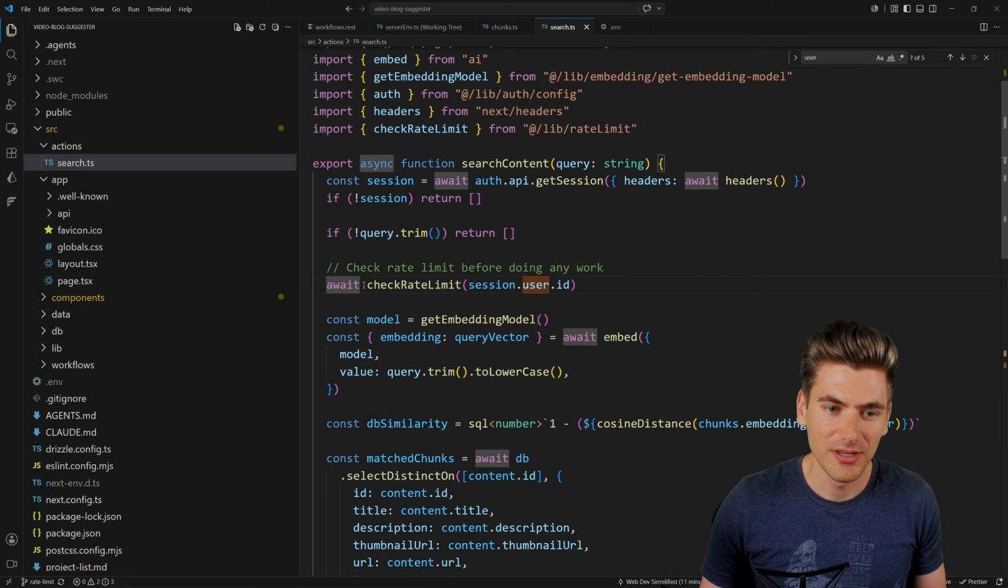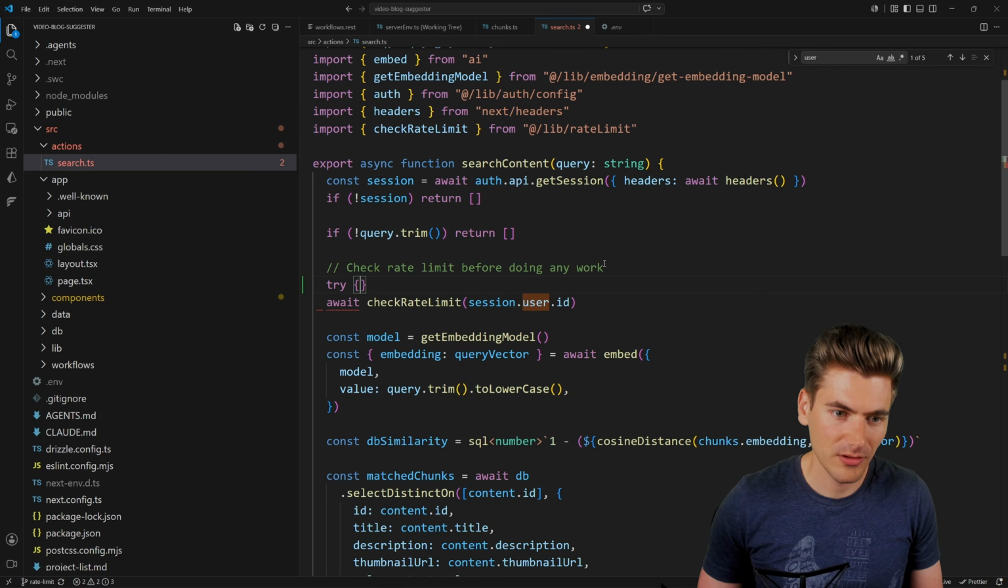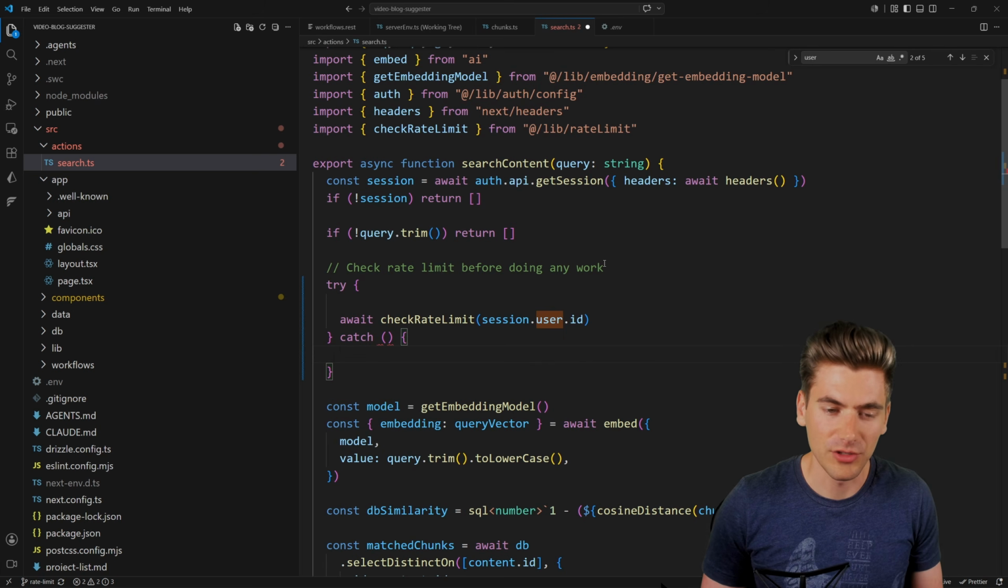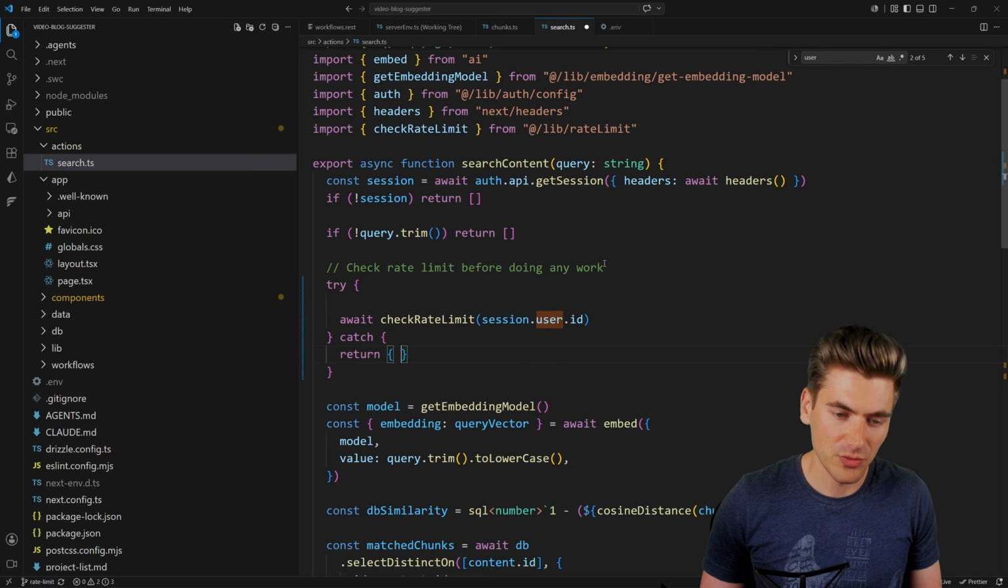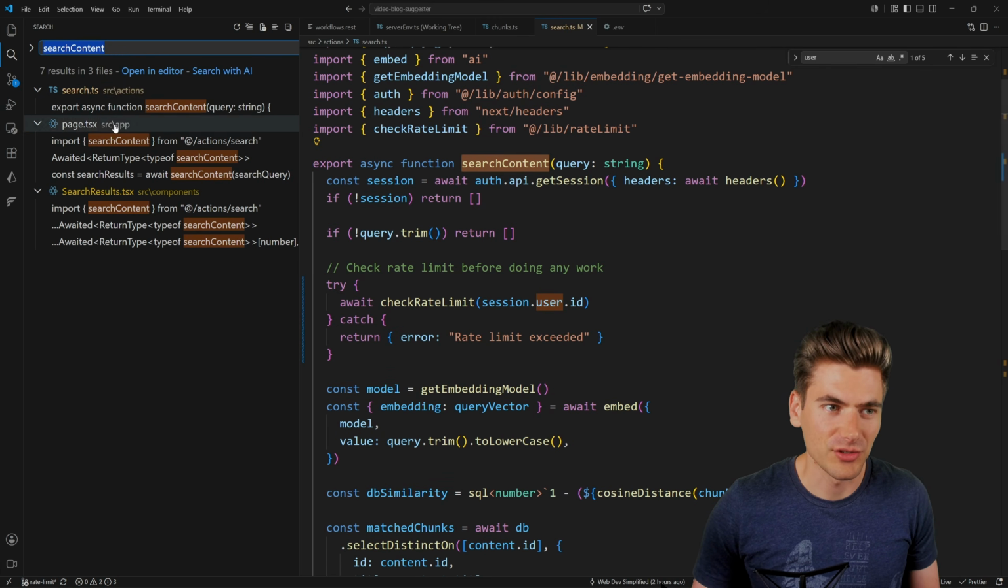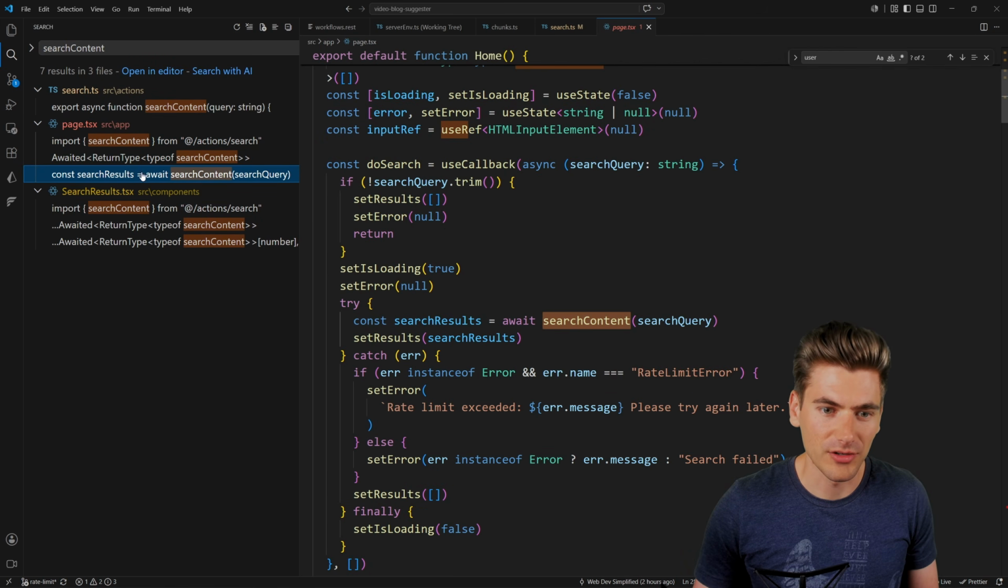So what we could just do is wrap this in a try catch. This is kind of a messy way to do it, but it's going to work for our particular use case. And here we can just say if we have some type of error, then we just want to return error rate limit exceeded. And now anywhere we're using this search content, let's just see where we're using our search content.